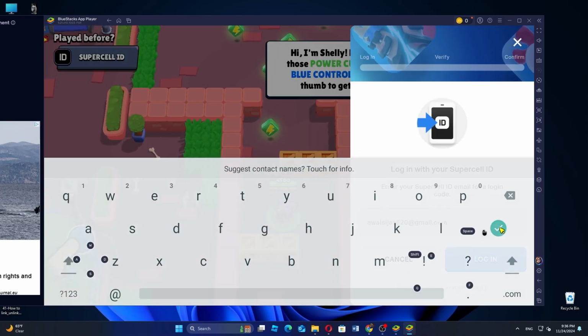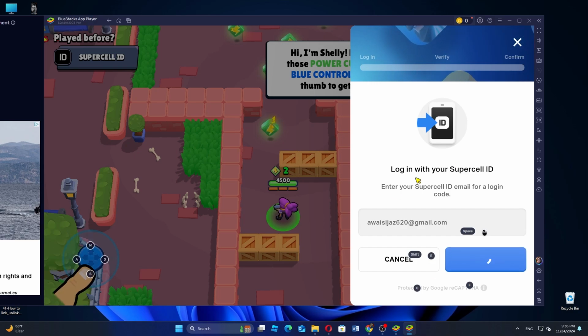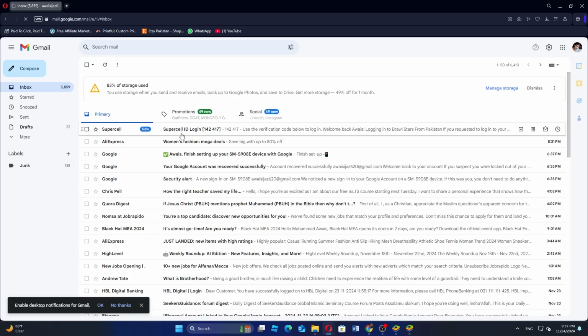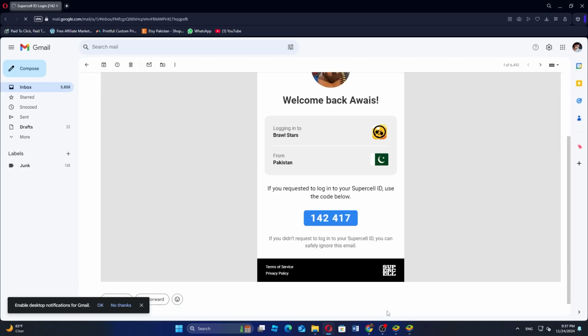Next, provide your SUPERCELL ID email for a login code. Then click Continue and it will send a verification code to your email. To get the code, navigate to your Gmail account. Open the email from SUPERCELL and copy the code.